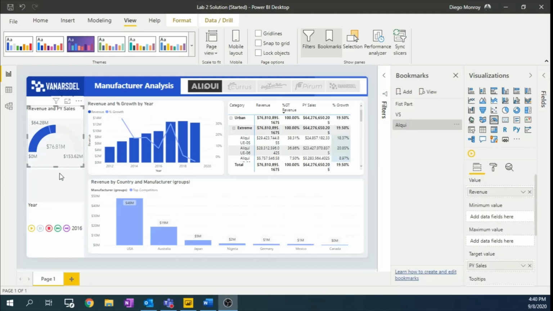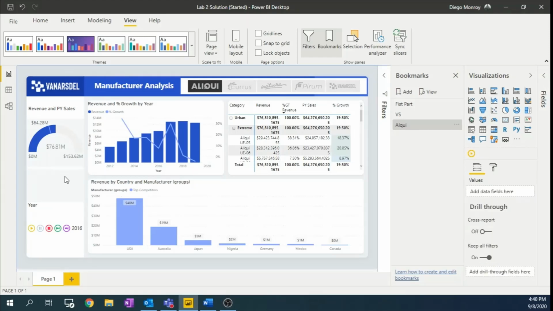All right, working with bookmarks is a really good idea to make a report really dynamic, but you have to be really focused on the bookmark that you save, because you may have different pages in your report, or multiple bookmarks already created.